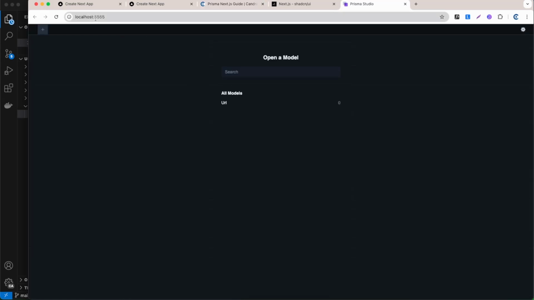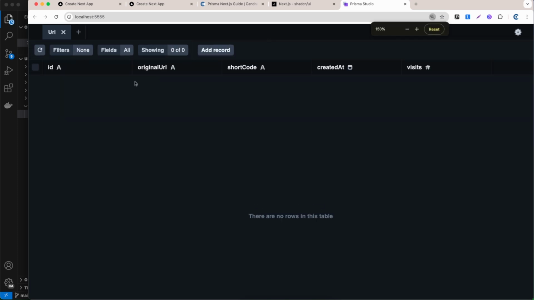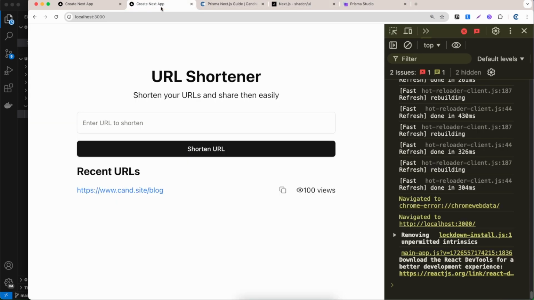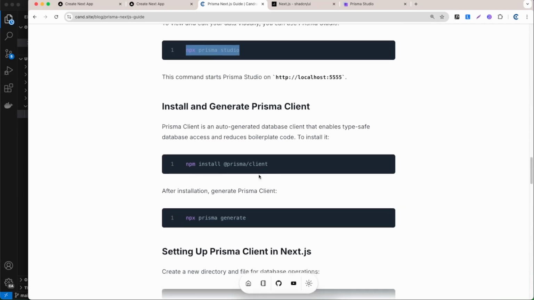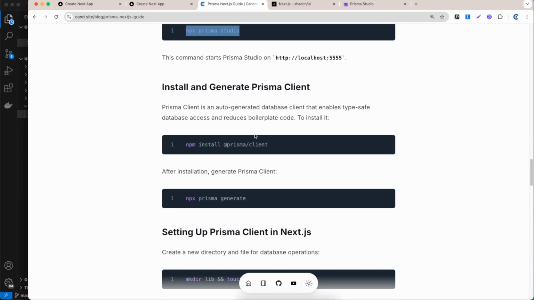Now we should open localhost 5555 right here, and we have the URL models. Inside in here, as you can see, we have ID, original URL, also short code, also created at, and visit. Cool. Let's go back, and next we need to install the Prisma client to basically connect our backend stuff to the front end stuff.